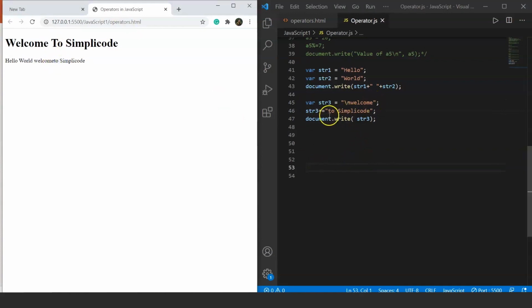But between welcome and to, if you want to add space, you have to do the same as what you have done for str1 and str2. So let's do it here as well. Plus sign, yes. Save it now and see, here you can see it says welcome to SimplyCode with proper space.